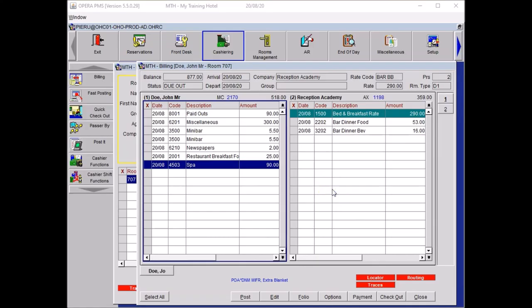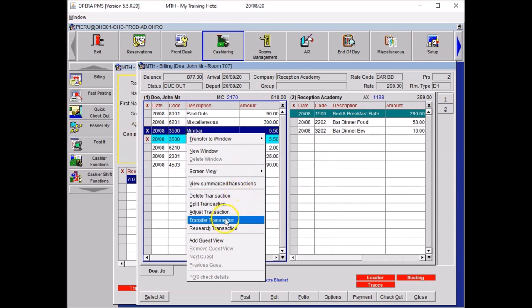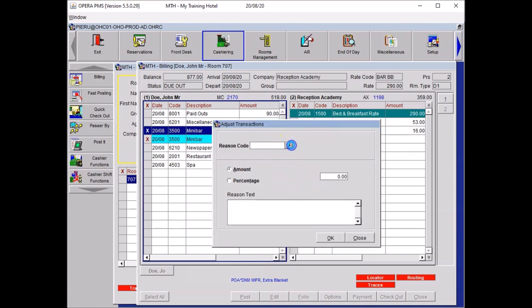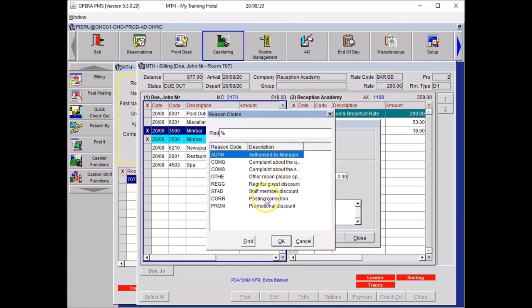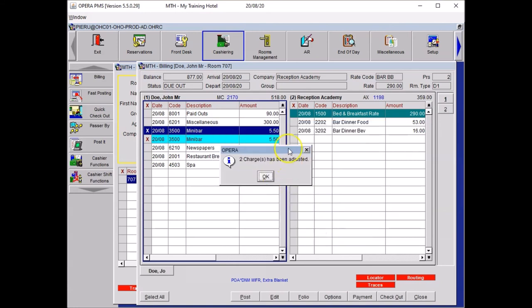So your guest complains that he has never used a minibar. So what you wanted to do is select both minibar items, perform a right click, select adjust transaction, select adjust by selected postings, press OK. Now the reason code will be other reasons. Here we are. You select percentage 100% and then you write down minibar not used, charge removed. That's OK. The system informs you that the two charges have been adjusted. Click on OK.